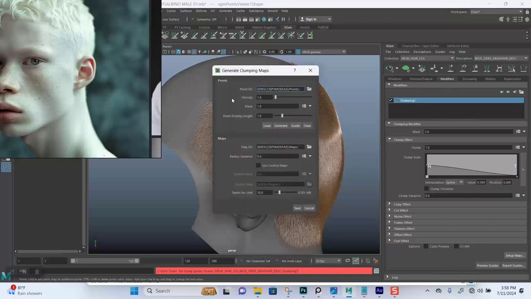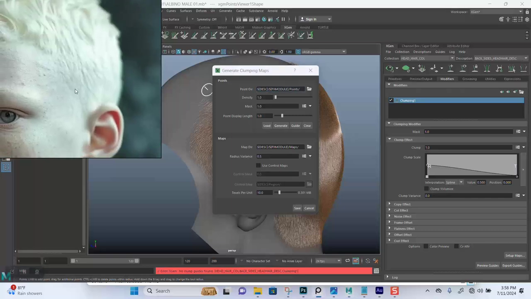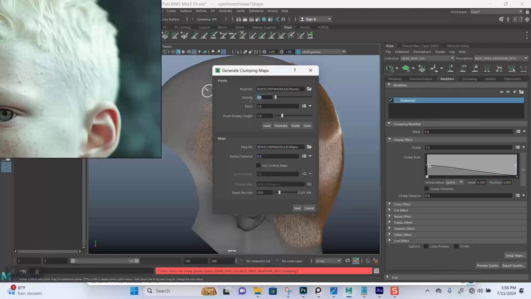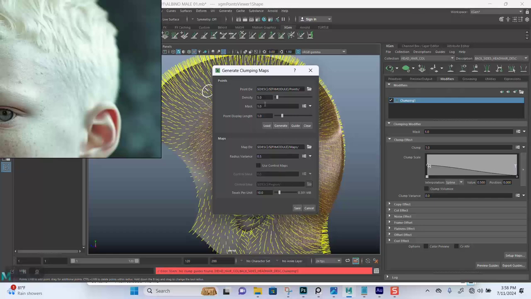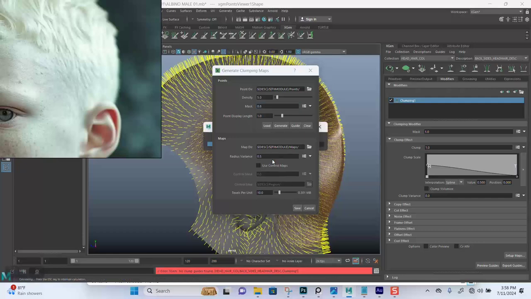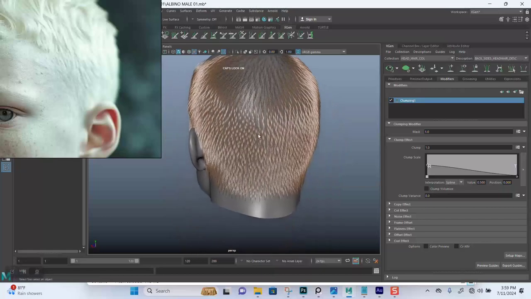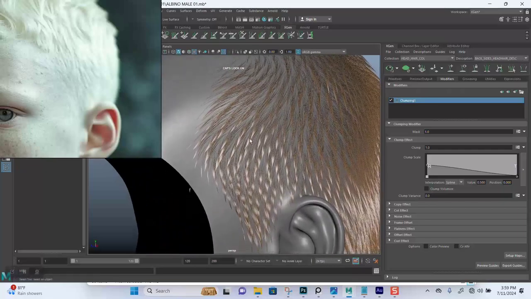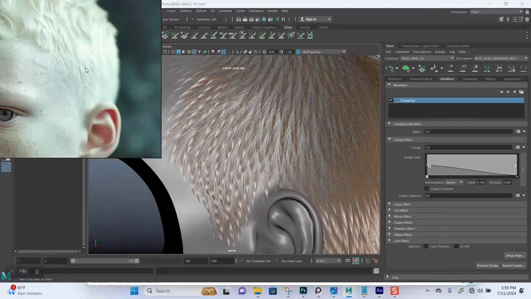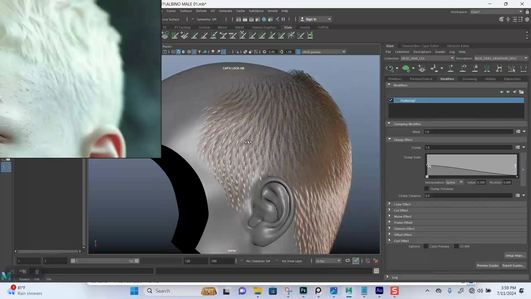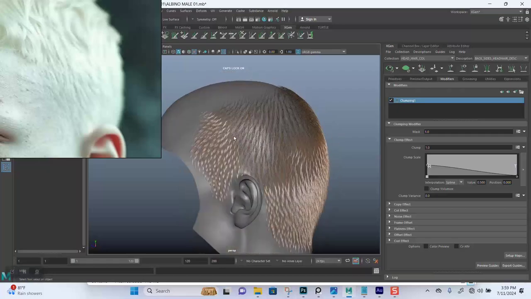So come in here. Then let's see. I think I will start with something kind of higher. So for the density, let's put a value of 5 for starters. Then click on generate. Then click on save. Okay, let me put this maximum at 0.8. Generate. That will kind of randomize this some more. Click on save. As soon as you do that, you should have something similar to this, which now gives us a better idea as to the length of the hair, which for the most part looks close enough. We can work with this. We can definitely work with this.